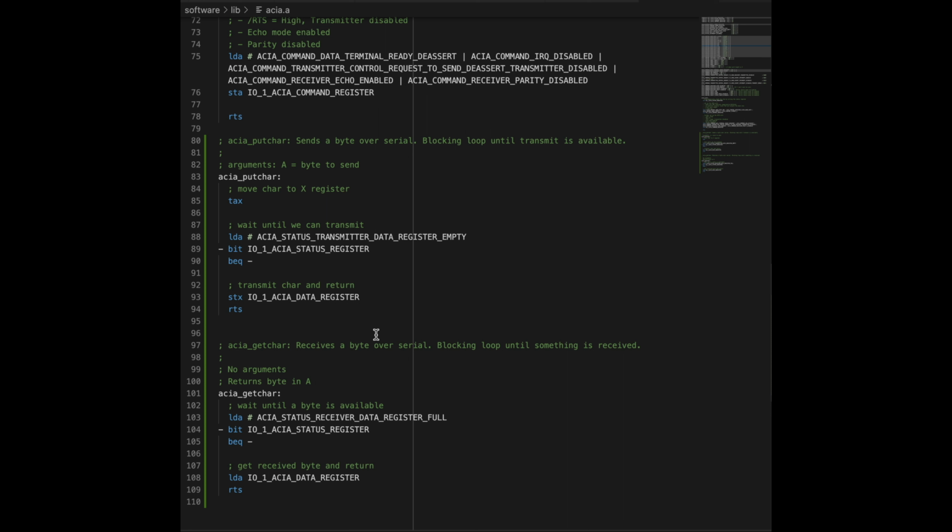Alright, so I've added some code to my SCIA driver. I have now two subroutines. One is called SCIA putchar, and this one will send a byte over the serial link, and it's going to do a blocking loop until the transmit is available before sending a character. And the second subroutine is SCIA getchar. This one receives a byte of serial, and it's a blocking loop until something is received.